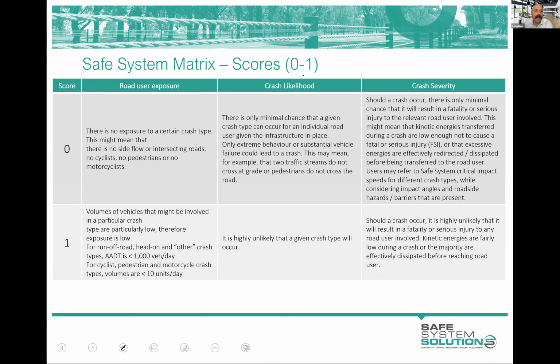So let's start with volume. A 0 means there is no exposure to a certain crash type: no side flow or intersecting roads, no cyclists, no pedestrians, or no motorcyclists. For a 1, the volumes of vehicles that might be involved in a particular crash type are particularly low, therefore exposure is low. For run-off road, head-on, and other crash types, the AADT is less than 1,000 vehicles a day. For cyclists, pedestrians, and motorcyclists, it's less than 10 units per day.